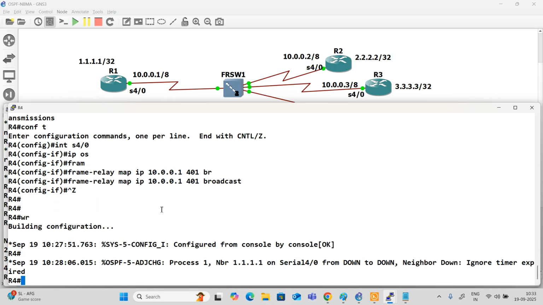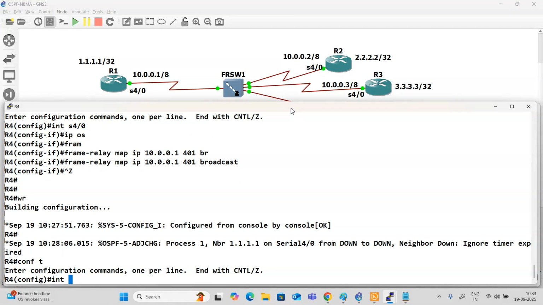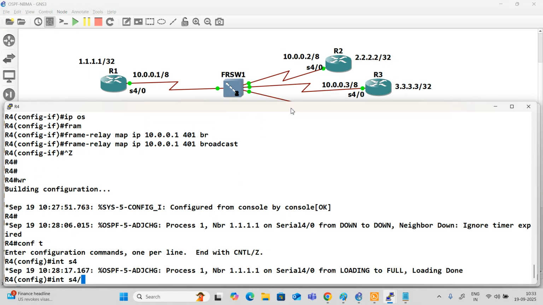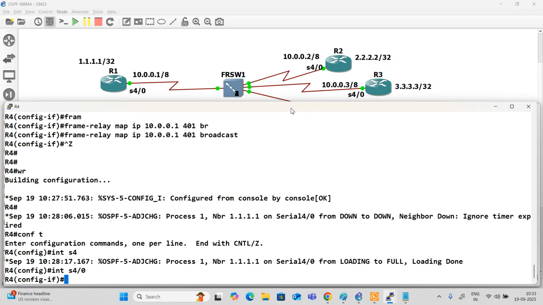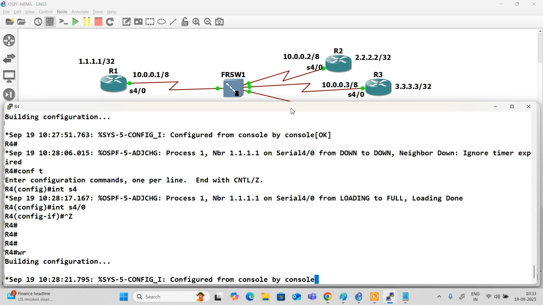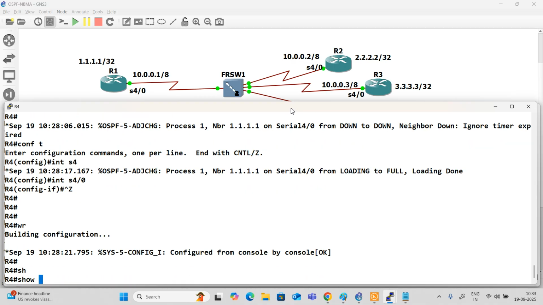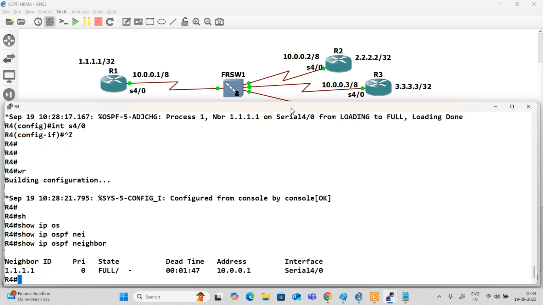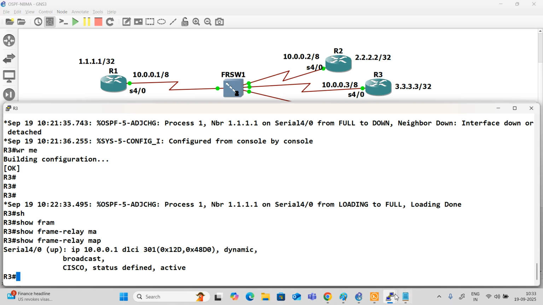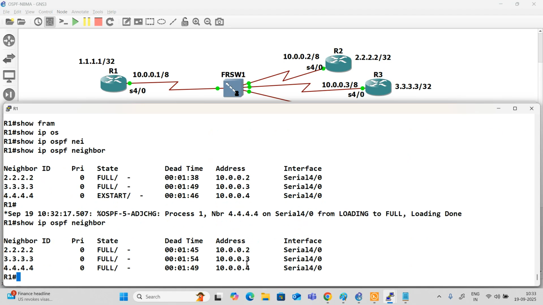It has come. Neighbor down. Okay. Interface serial 4/0. Okay, it has come up. The neighbor has come up. Now let us check whether there is a DR/BDR. Show IP OSPF neighbor. You see there is no DR/BDR, full state. Also check the same on router 1. You should see all with full state.